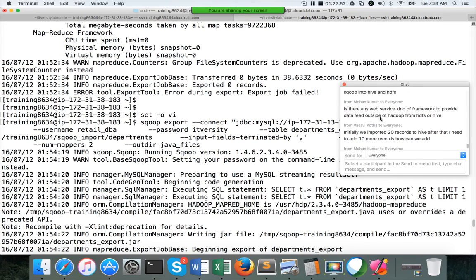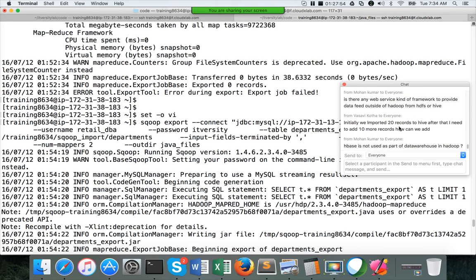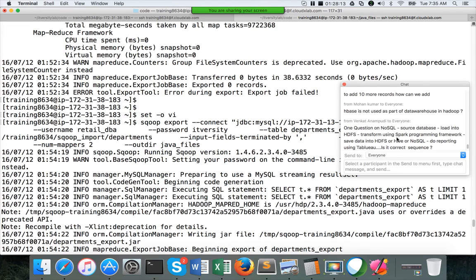Vasavi has asked me a question. Initially, we imported 20 records to Hive. After that, I need to add 10 more records. How can we add? That's where you have to use a where condition and build that where condition by fetching the relevant information from the log tables using eval. You have to dynamically generate the Sqoop command to modify the where condition whenever you run it as an application. So that's how you should be able to get the delta.